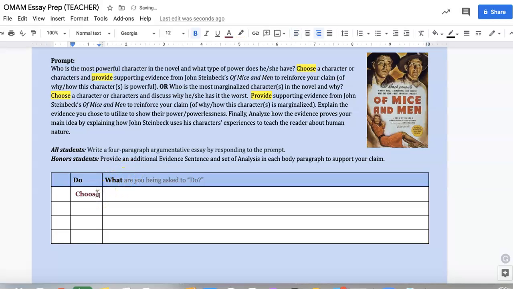The first thing it asks us to do is to choose. So I want you to type in choose. And then what are we supposed to choose? We're supposed to choose a character or characters. And we know that the character or characters in this first part of the prompt are powerful characters, and they come from John Steinbeck's novel. So we're going to copy this part. Choose a character or characters from John Steinbeck's Of Mice and Men that are the most powerful character or characters in the novel.